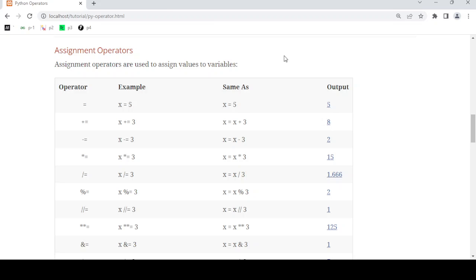The next operator is the assignment operator. Assignment operators are used to assign a value to a variable. First, equal to is used to assign any value to the variable. Next, plus equal to. This is used to add a value to an assigned variable.